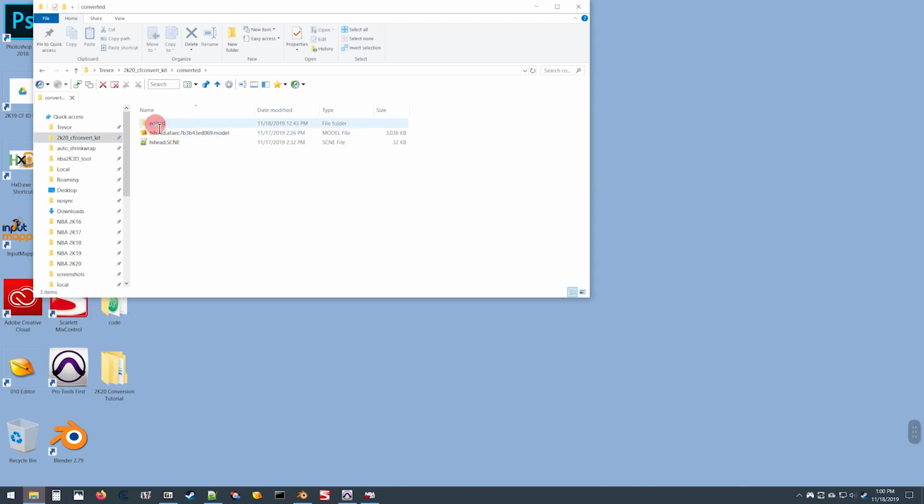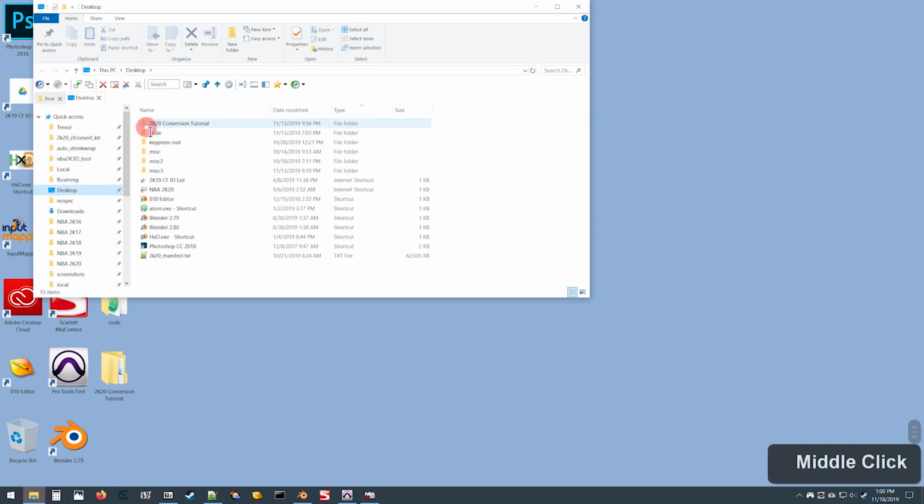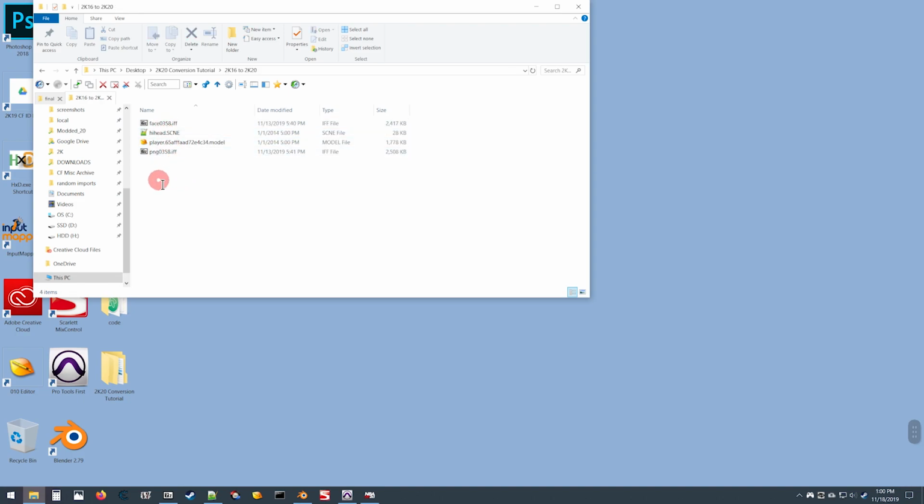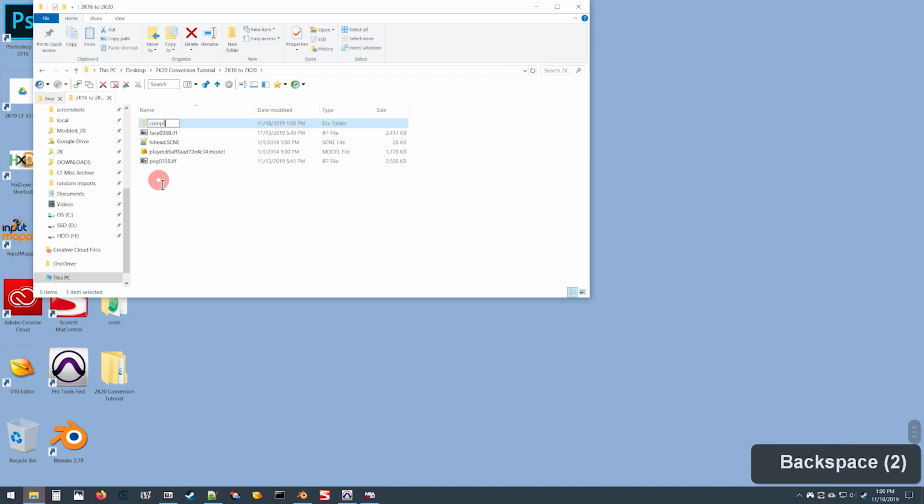Okay, so converted, edited, final. And so now at this point, wherever you originally store your files, what you can do is create a new folder and call it the completed folder. Doesn't have to be named that, it's just what I name it.